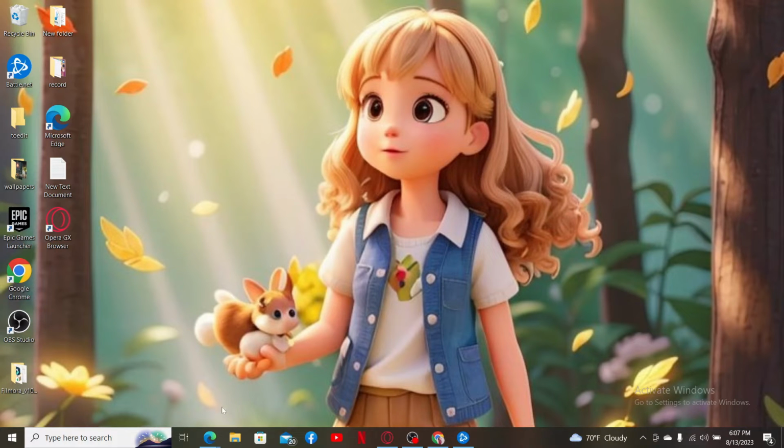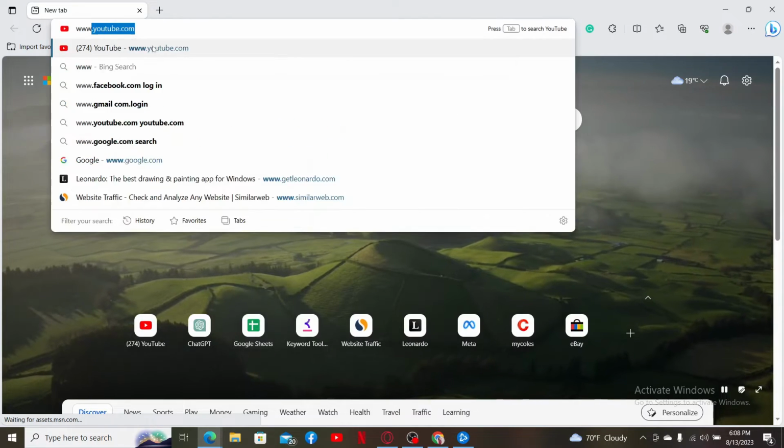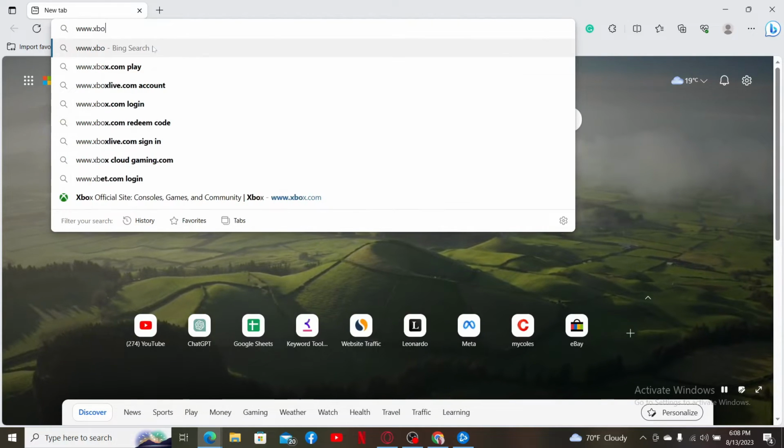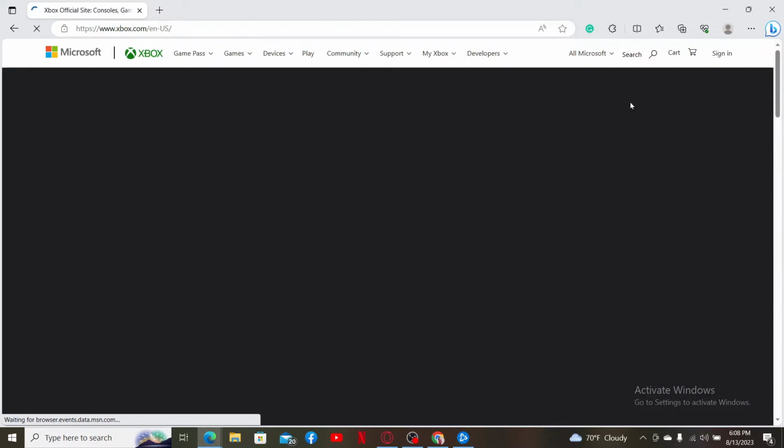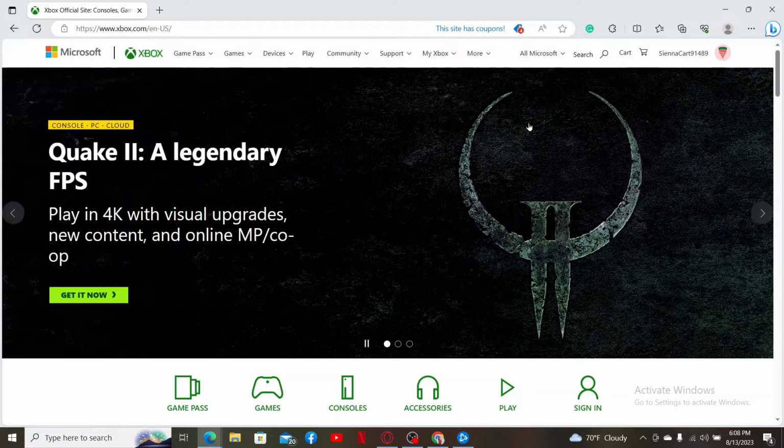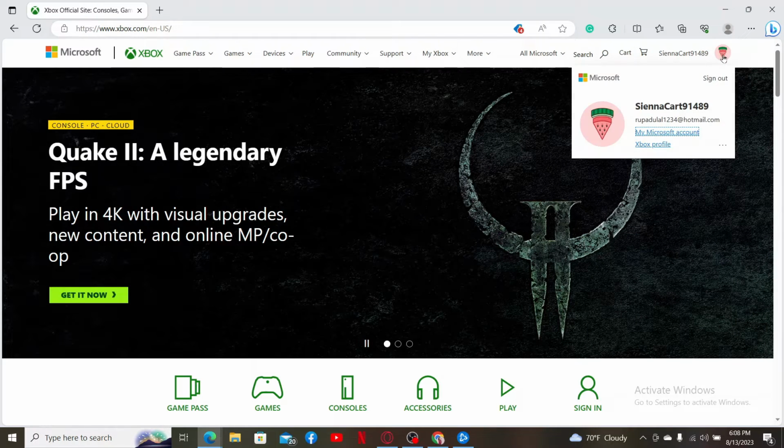Open up a preferred web browser, type in www.xbox.com and search. Also make sure that you're logged in using your Microsoft account and you'll end up in this main homepage. Now, go ahead and click on your profile option at the top right hand corner.